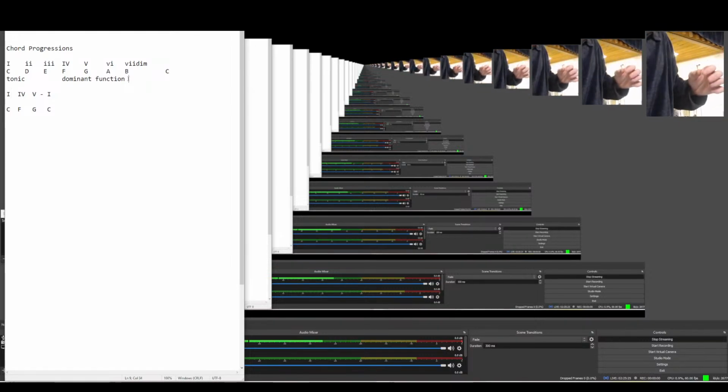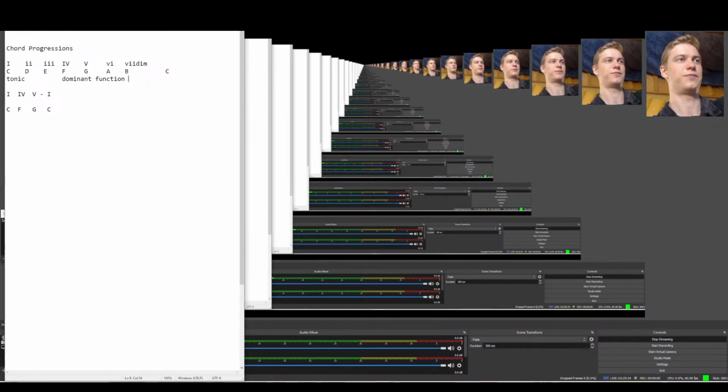Oh, I want to talk about dominant function. Look at that, I wrote it down. Okay, so dominant function, what is that? Here we are. Why does it have dominant function? What does that mean? How do we know that it has dominant function so we can understand it? Dominant function actually comes from this note here, which is known as a leading tone.